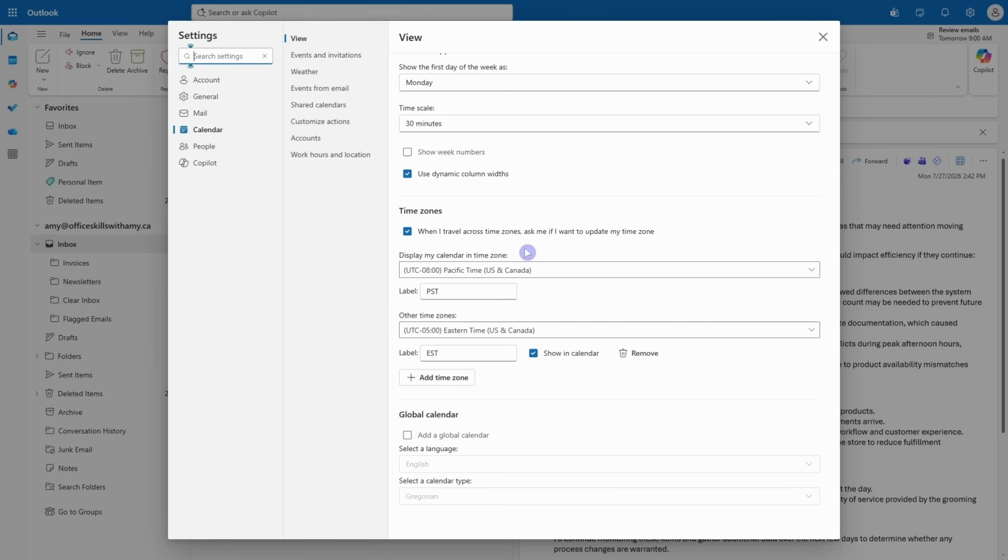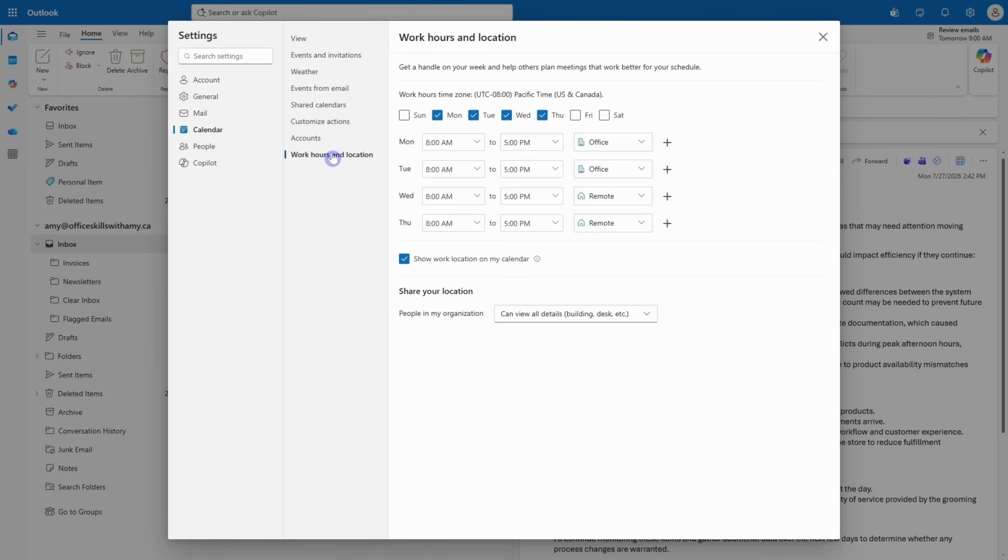Now, the final item that I want to show you is work hours and location. So this allows you to define the days of the week that you work, the times that you work, as well as your work location. Now, this is just particularly helpful in general when we go to schedule meetings, but we will be looking at turning our emails into meetings, and this being defined streamlines that creation process.